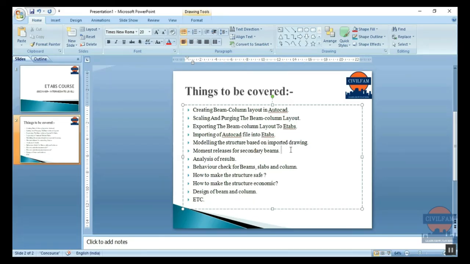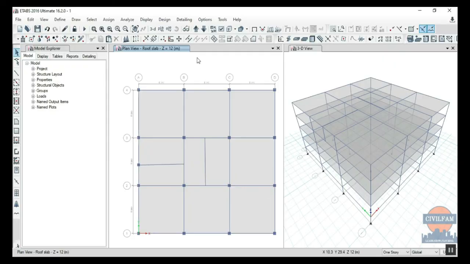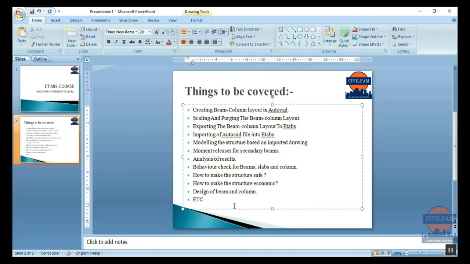So you learn how to do moment releases. It's very important. Without doing moment releases, you cannot go ahead. And there is not a single building which I have designed so far which didn't have secondary beams in it. Secondary beams are always there in one way or other. Then analysis of results. We'll analyze all the results: all the bending moments, shear forces and axial forces, what they are and what they entail, what they're trying to explain, what they're showing about the structure. We'll go into depth at that point.